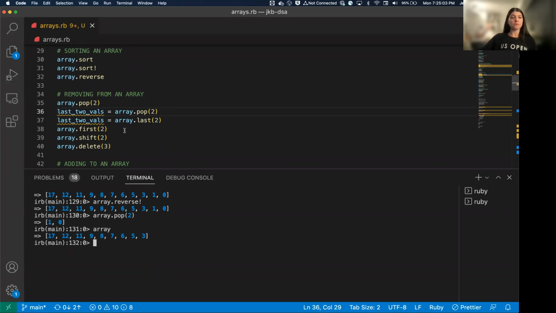So pop is pretty useful for removing the last values, or the value that's at the end of the array, okay? This is array.last, which just grabs. I just wanted to show you guys these because they can be useful when trying to grab data and working with an array. At this point, we have 5, 3 as our last two vowels.